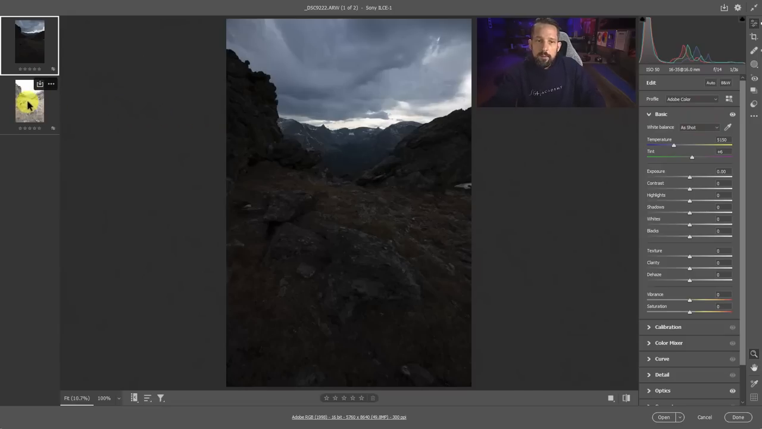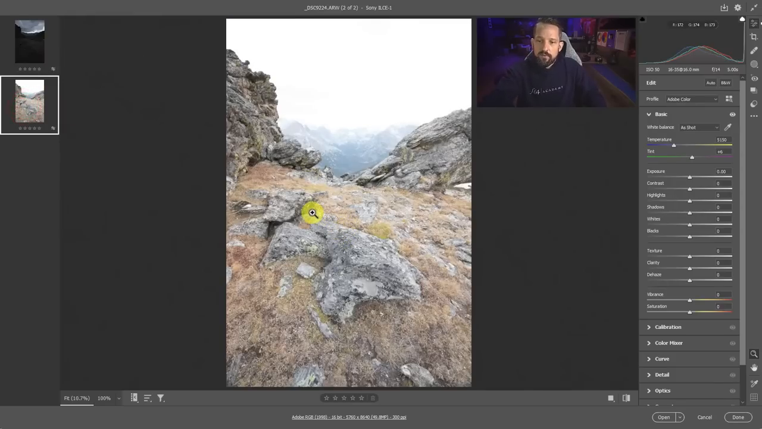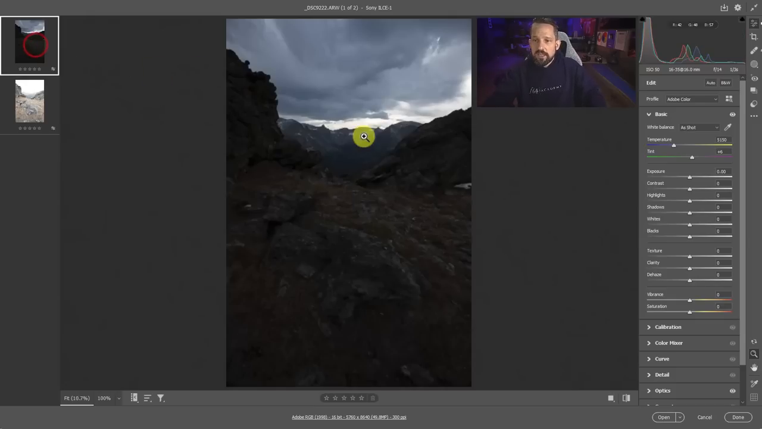What I'm going to do here is process these two images in two different ways. I'm going to process this image for the sky, and this image for the foreground, and then we're going to open them up in Photoshop and blend them, but we're not going to do it with luminosity masks, we're going to do it with Blend If. Okay, so first things first, let me process this image for the sky.